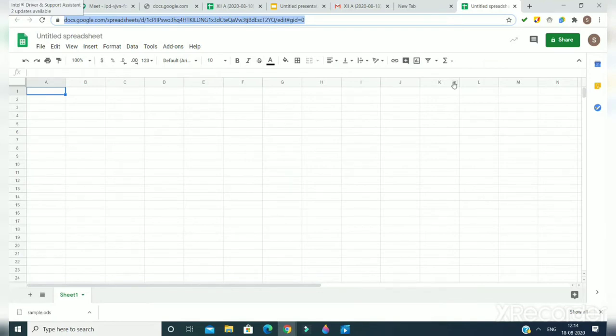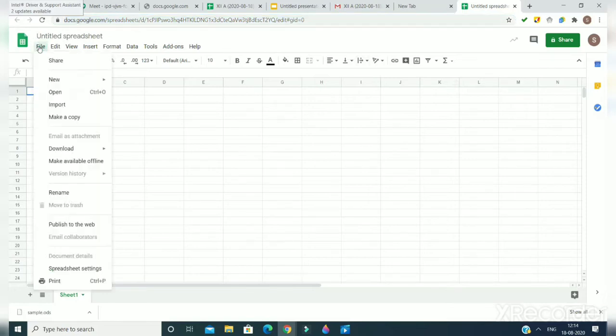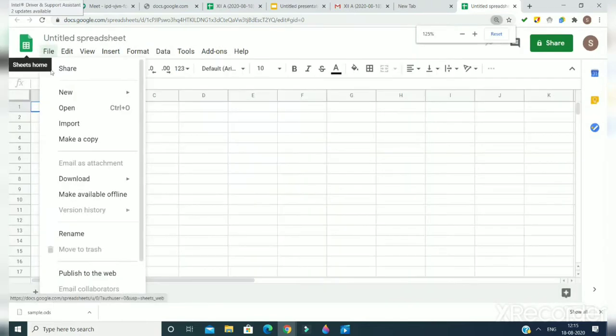Now if I want to open an Excel file here in the spreadsheet, I can do it. Friends, if you don't have MS Excel type software in your laptop or in your computer, then also you can open that file in the Google spreadsheet. Let's see how we can do it. We go to the file menu, then we will click on open.